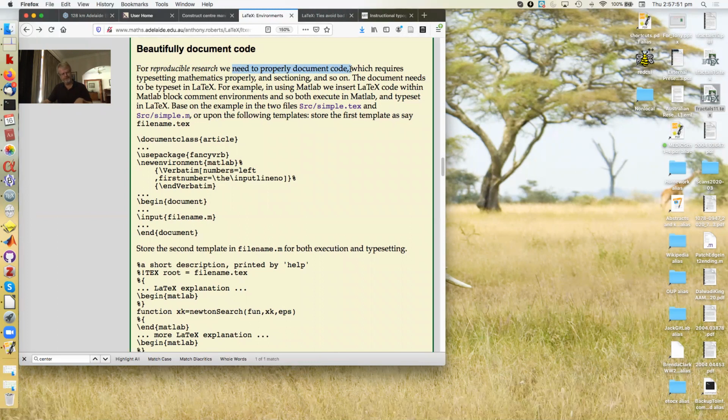So the question is, how can we incorporate beautiful documentation into the code, including, for mathematics purposes, mathematics, sectioning, and so on. Well, to do it beautifully, for typesetting beautifully, we need to do it in LaTeX. It's obvious. What else would we do? And we can do that. So I'll show you the example of MATLAB. For other languages, there are cognate ways of doing it. So in MATLAB, we can insert LaTeX code within a MATLAB block comment environment, which means that we can have the one file which has both typesetting commands in LaTeX and MATLAB commands to be executed.